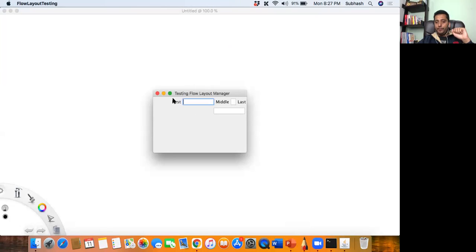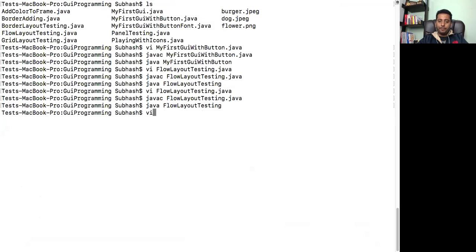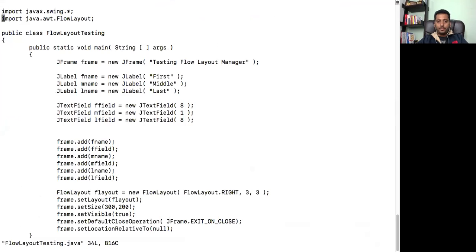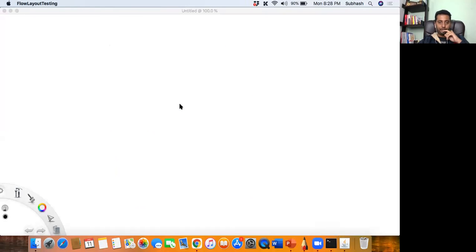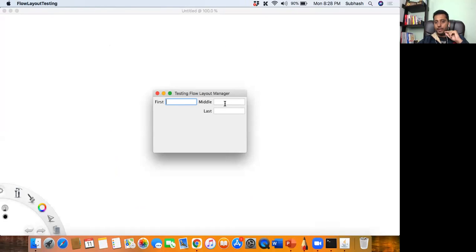Guys, did you see how it is aligned? Make some changes yourselves after the class and you'll get to know how it works. Shall I make it 8 and see one more change? I'll make it 8 and see what will happen. Did you see, guys? It has been changed. Please make changes and you'll get to know.